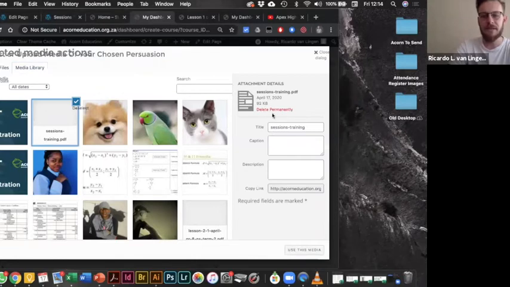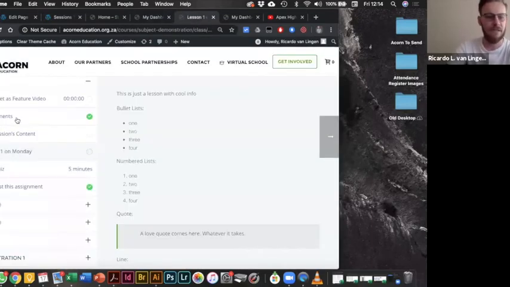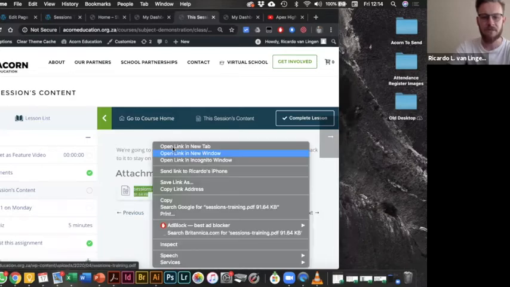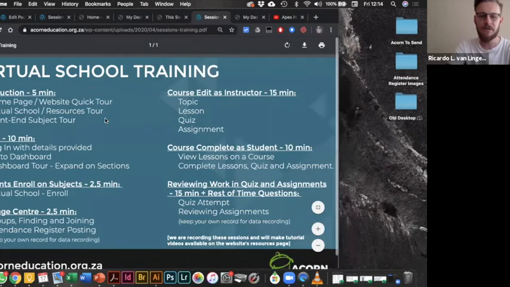If I want to delete that, I can delete it permanently. I just always say, be careful before you delete stuff. Just make sure you really are sure of deleting that file. Use that media, and then the PDF sits there. And what that looks like in the front is like this. You will just see your lesson content heading there. You will see your little description there, and then whatever you've attached to this lesson. So if you had to open that, I always open a new tab so I don't have to go back. Then I can see our content there, which is very cool.